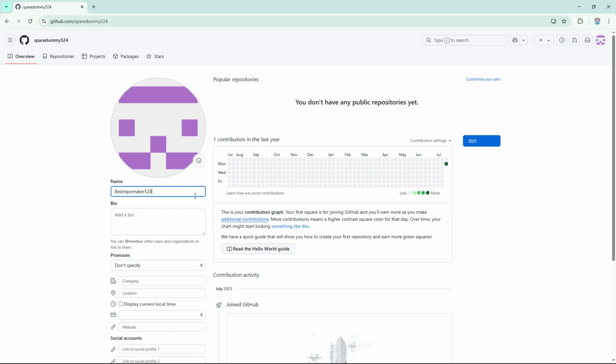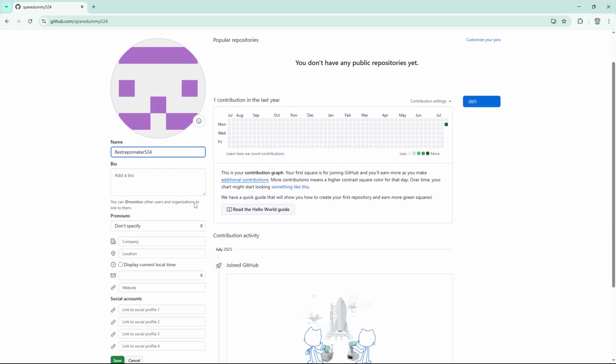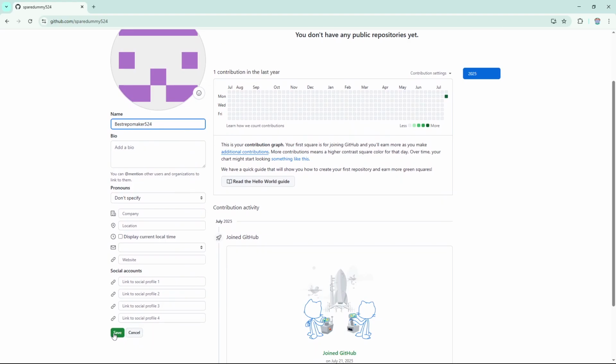Once you've typed in the name you want, the next and final step is to save your changes. There should be a Save button located just below the name input field. Give that a click, and congratulations. You've successfully updated your name on GitHub.